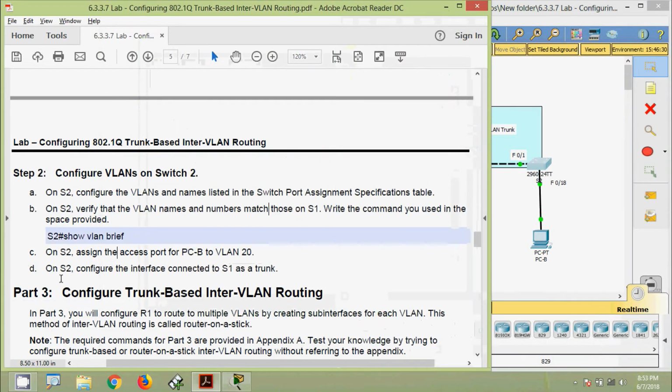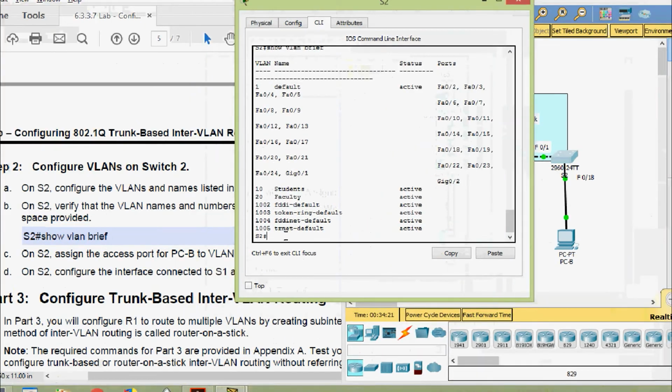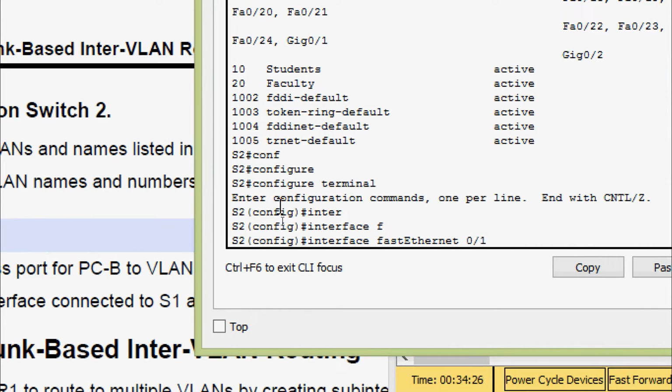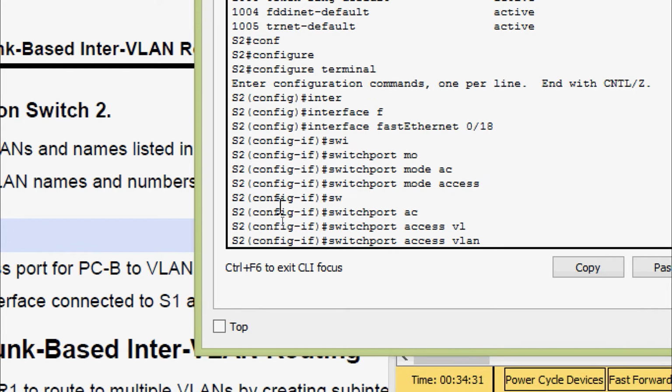Here is that. Coming to C, on S2 assign the access port for PC-B to VLAN 20. Coming to our topology, here we can see this device PC-B is connected to the port F0/18 on S2. So here this port F0/18 we are going to assign to VLAN 20. Coming to the configuration on S2, we have to go to that interface fast Ethernet 0/18, switchport mode access, switchport access VLAN 20.